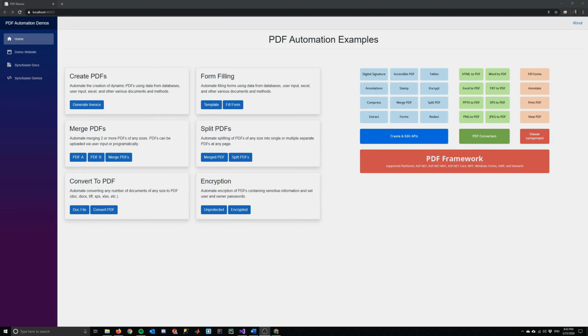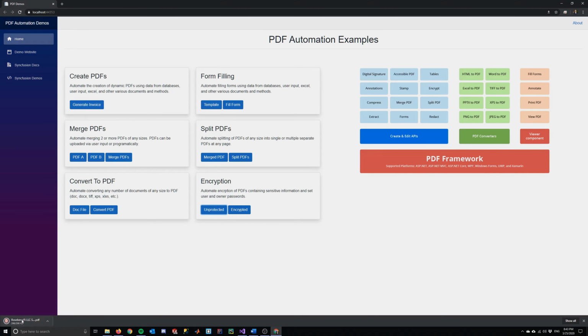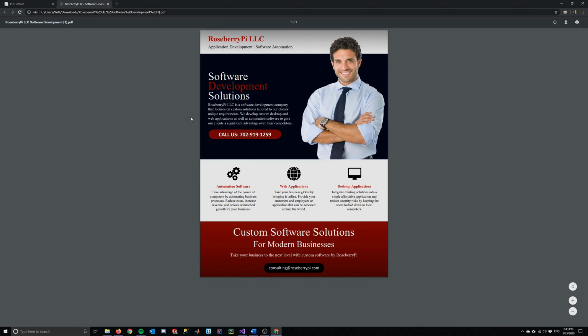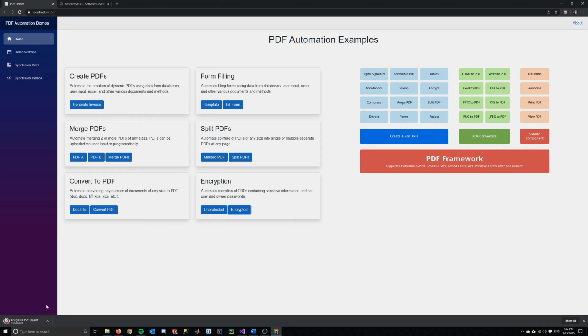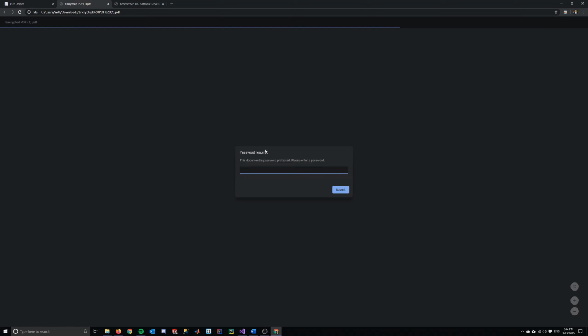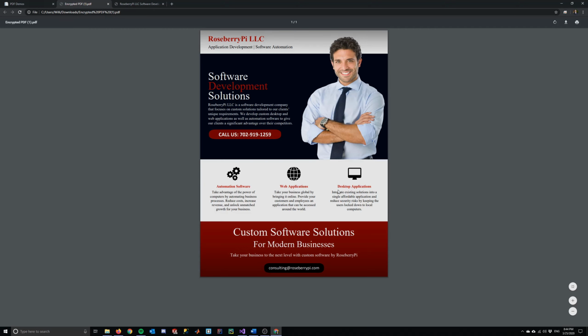We can also encrypt files. Many businesses deal with sensitive information and they may need to password protect their files. So let's take a look at the unprotected file we're going to use. And so we can just view this normally as a PDF. And if we go over here, we're going to hit encrypt, and it's going to encrypt this file. And now we can see that we can't view the file without putting in a password. And so when we submit the password, we can see the original file.